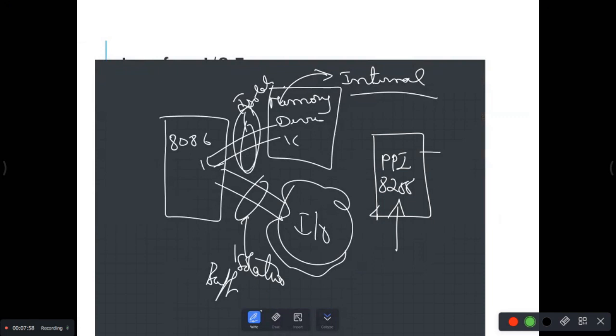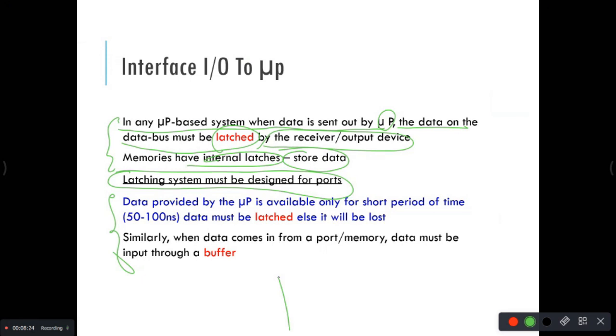After that you connect an LED. So between the microprocessor and your LED, which is an IO device, this acts as a buffer or latch, right? That's what I'm trying to explain to you. The data provided by the microprocessor is available only for a short period of time, between 50 to 100 nanoseconds, and that data must be latched, otherwise it is lost.